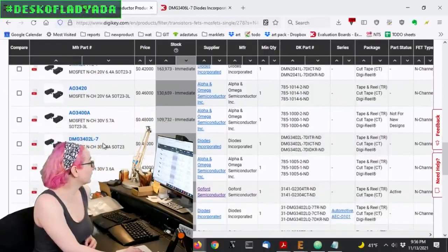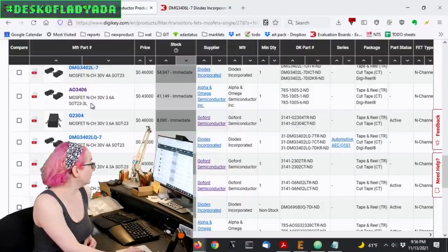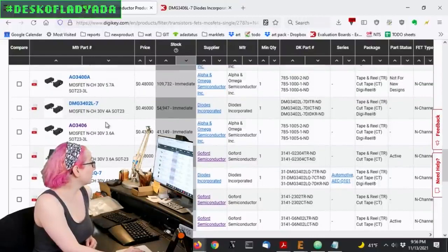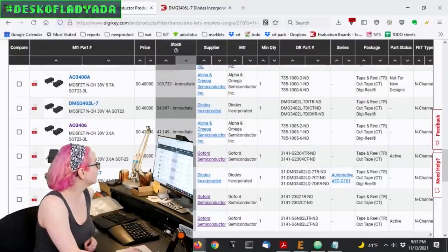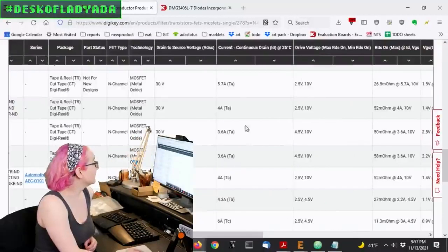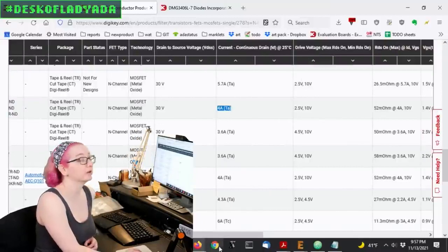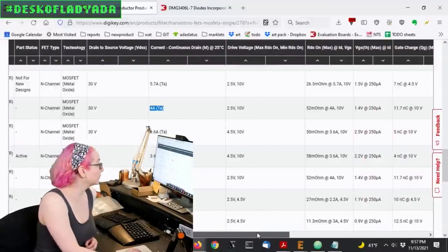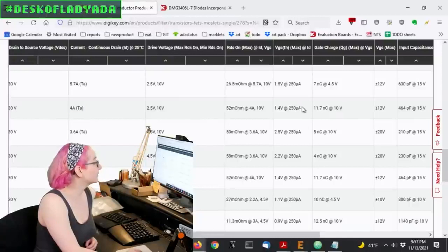One thing that I thought was interesting is that there is a DMG3402. This is like a sister product to the 3406. And this one actually just has a slightly higher current, so it's actually a slight improvement. And it has a lower VGS. So this would be a really good option.